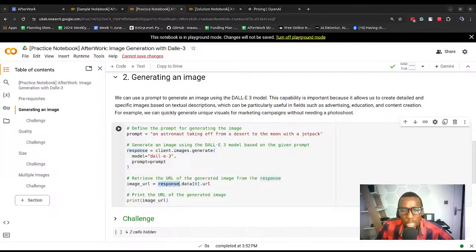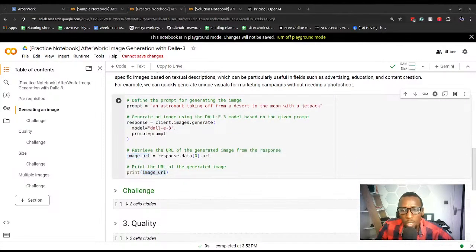We store it in the response variable, but the response that we get from the model contains a few more pieces of information, and it also contains a URL. This is how we are able to reference the URL that will be generated, which we can use to get to our visualization, the image that has been generated. Then we save that URL inside the image URL variable, and here we simply print out the URL, and then we can click on it. So let's run this. It should take maybe 5 to 10 seconds.